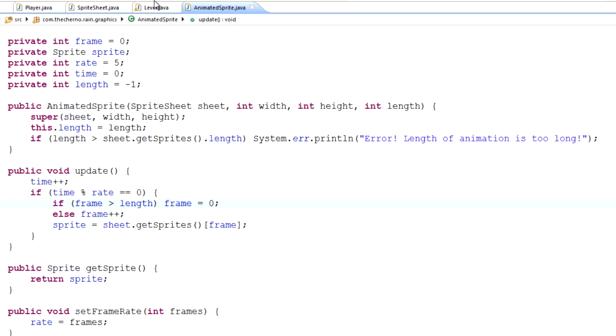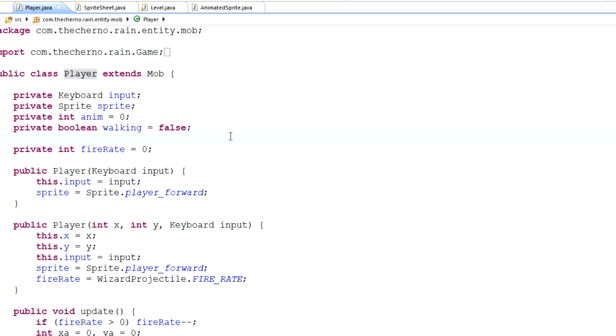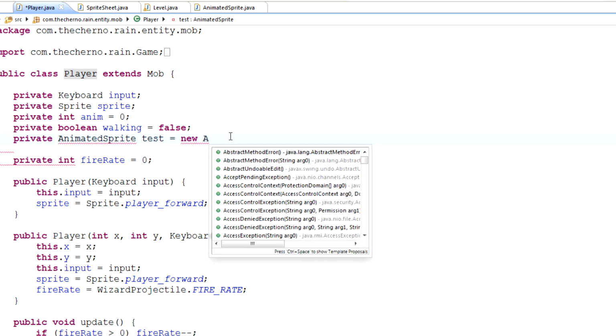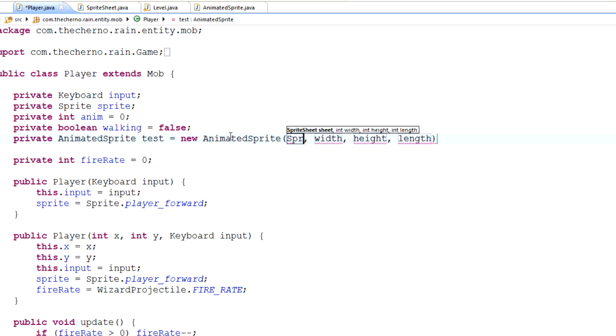Okay, and that's actually going to loop through our animation. Now I'm not going to test this right now because there's quite a bit more code that we want to write. But I will make sure that it is iterating through these. The way we can do that is, let's go into player. In player, I'm going to make a new animated sprite. So private animated sprite test equals new animated sprite. I'll take sprite sheet dot player down. Now the width, I think it's 32. And the length of the animation is 3.